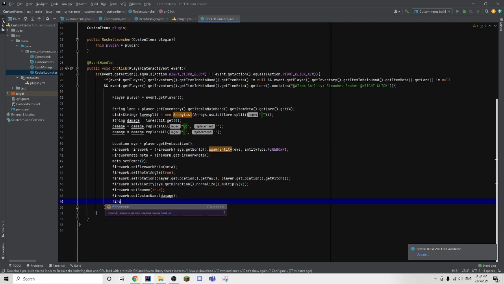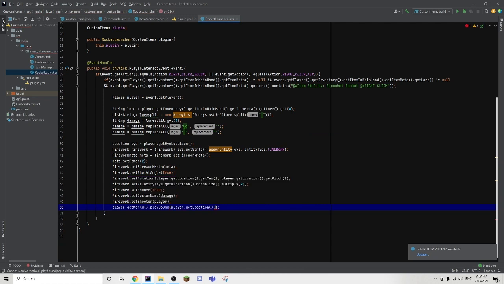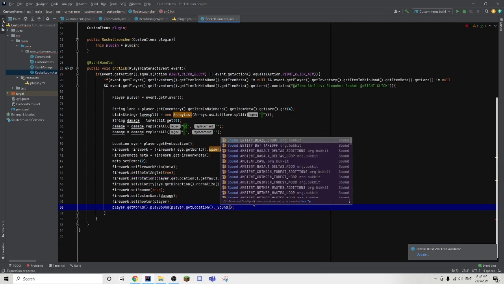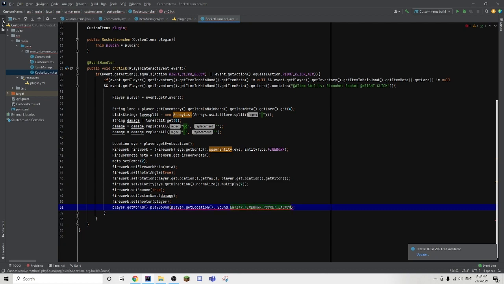Then we can go ahead and set the shooter. So firework dot set shooter as our player. Then lastly, we can go ahead and do player dot get world dot play sound, and the sound, no, we're just gonna do player dot get location, and then we can go ahead and do sound dot entity firework rocket launch, and put its volume and pitch as 5.